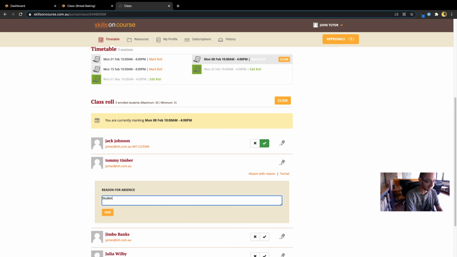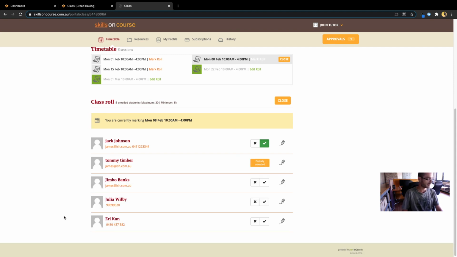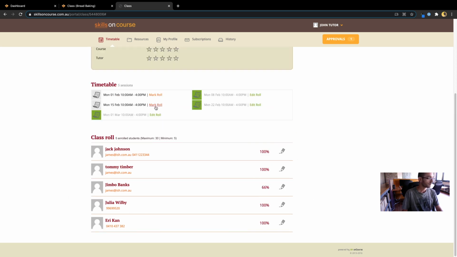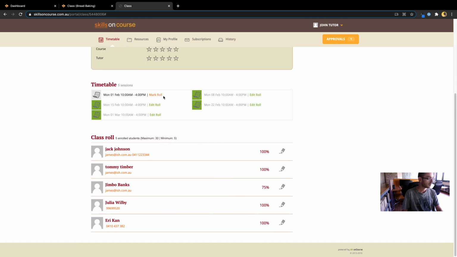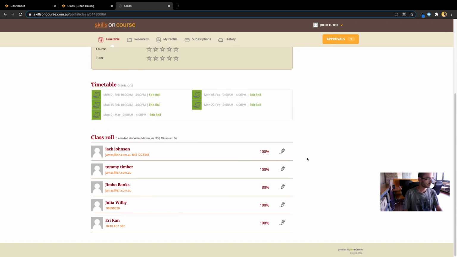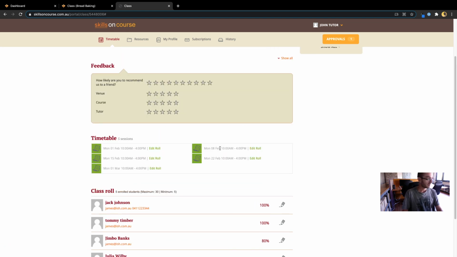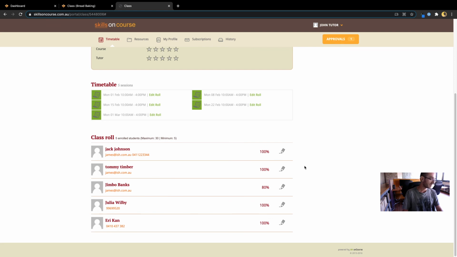So let's say this person was also partially absent. Student went home sick, partial. And then we can also leave some extra details here if we want to. We'll just finish marking these. Then all of this gets saved back into onCourse as well. And that's it. We've now marked this role, and that's all there is to it.